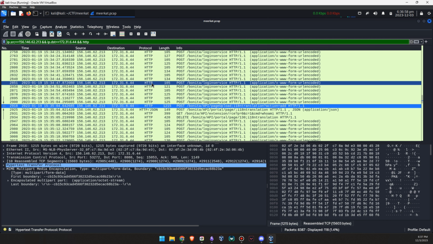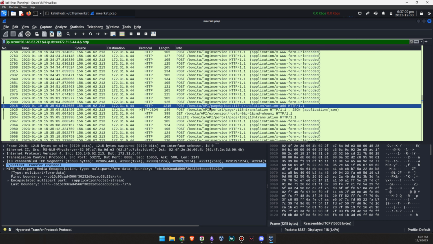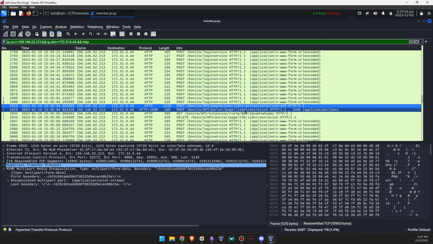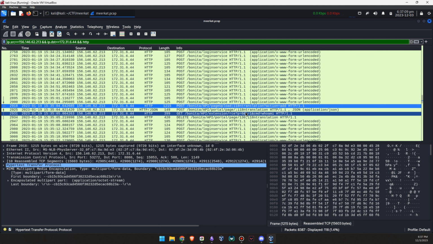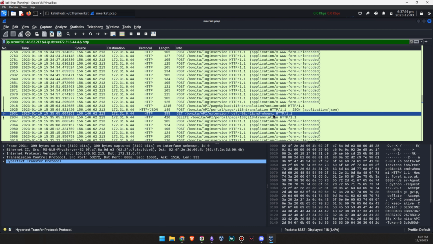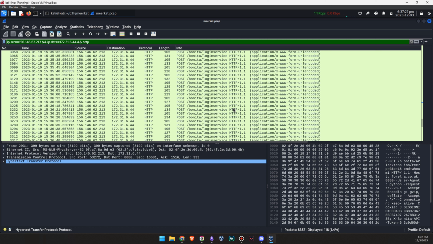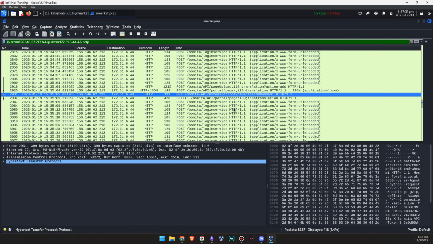So these are all the credential attempts. This is the endpoint the attacker was able to exploit. And this is the command the attacker was trying, which is whoami, to identify itself. Okay, this is odd. There isn't any other request.